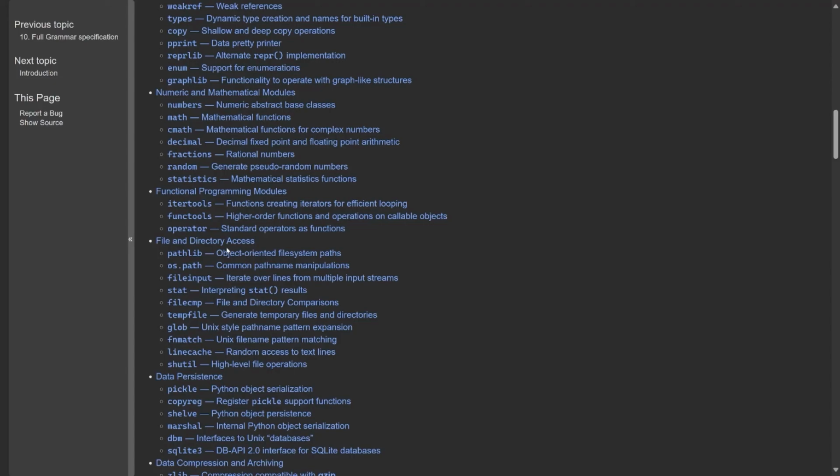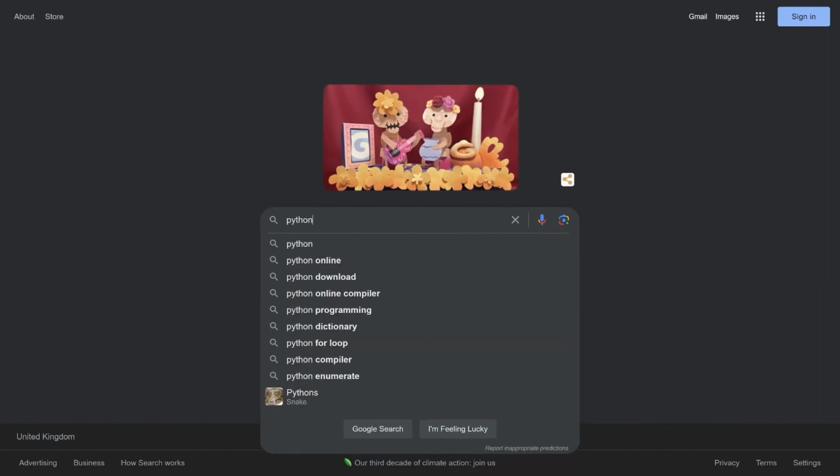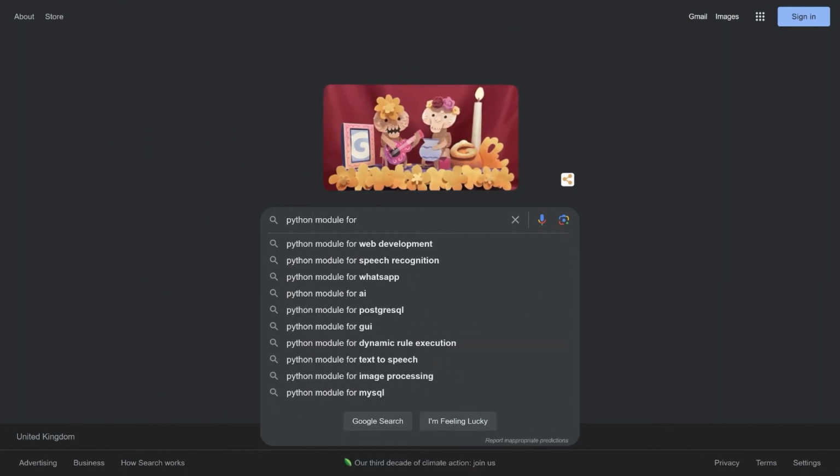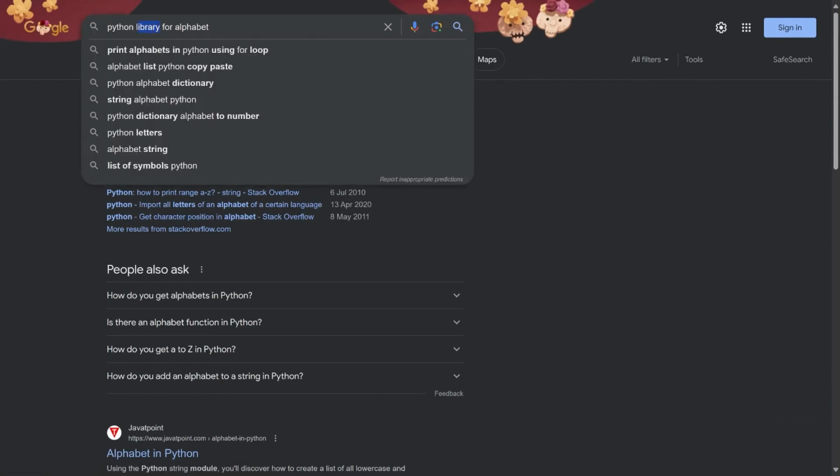The more you work with Python, and the more research you do, the more you are going to come across modules that are really helpful for your specific purpose. Unfortunately, there's no quick or easy way to learn all of them instantaneously.